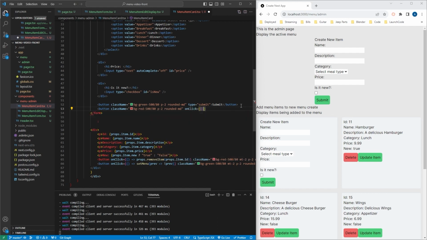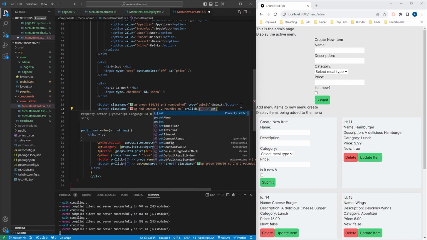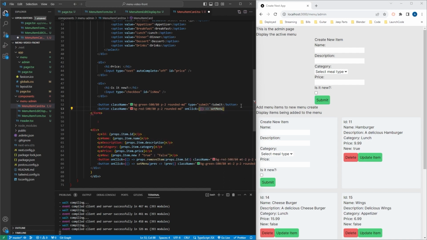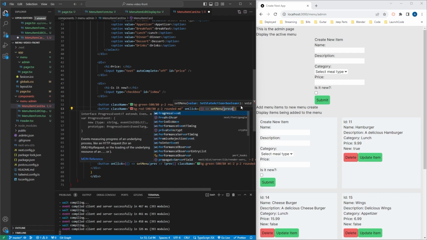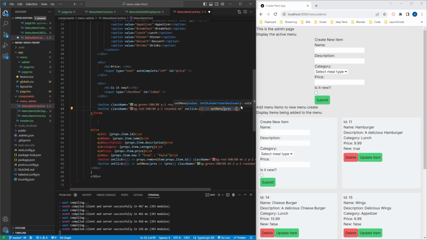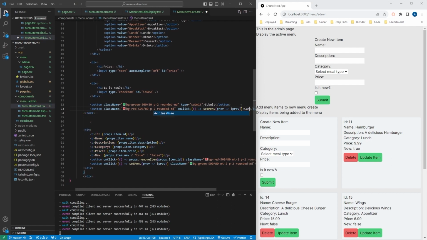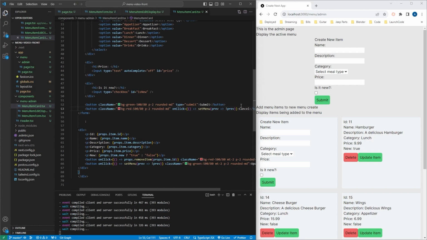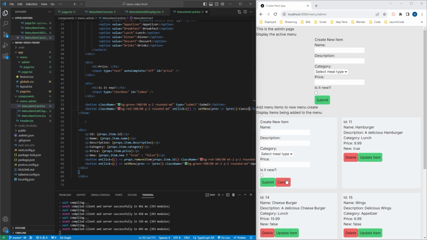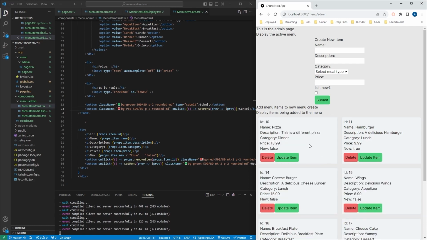This is going to be a function that's going to be setMenu from the previous value, like so. Okay. And then now we're just going to say cancel. And if I save that, now I have the option to cancel it. And if I hit cancel, now we can switch back and forth.